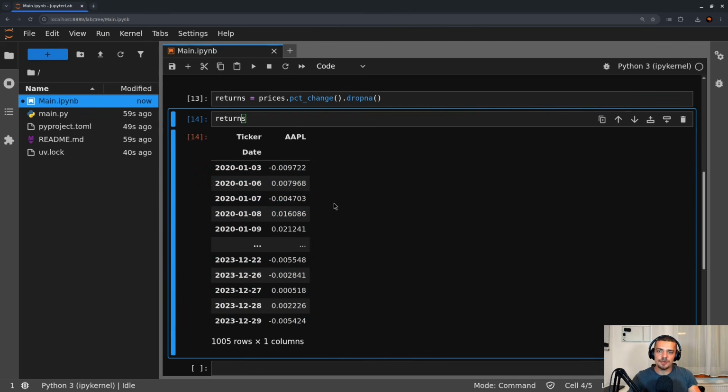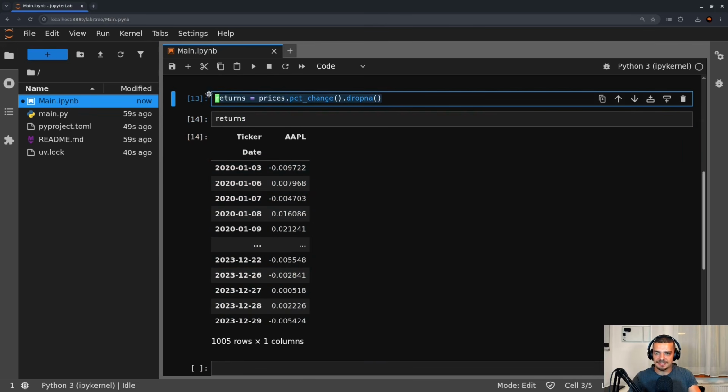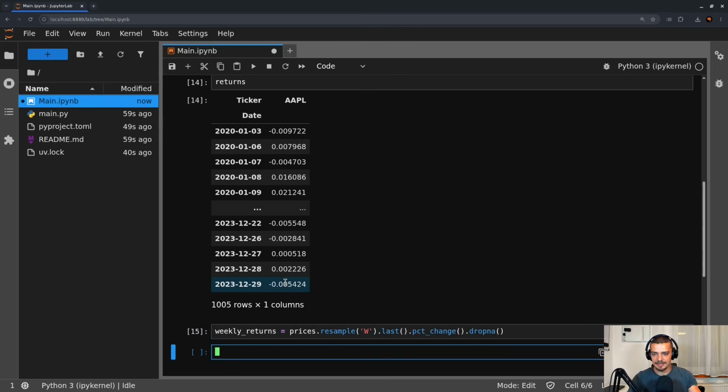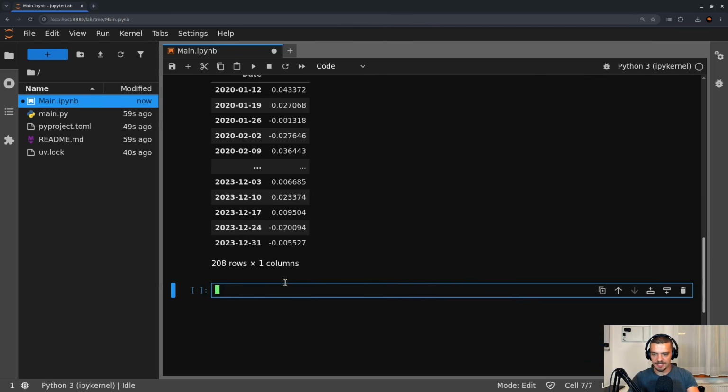Now, if I'm interested in weekly or monthly returns, I can basically take that, copy it, paste it down below. I can say weekly returns is equal to prices, and then in between the percentage change and dropna, I can resample. So I can say resample, and then the key character for week is W. And then I'm going to go .last. And this basically now gives me the weekly returns.